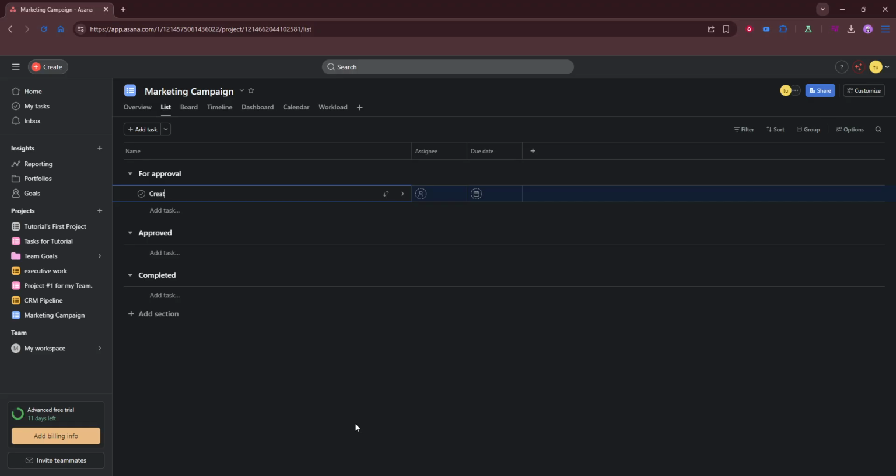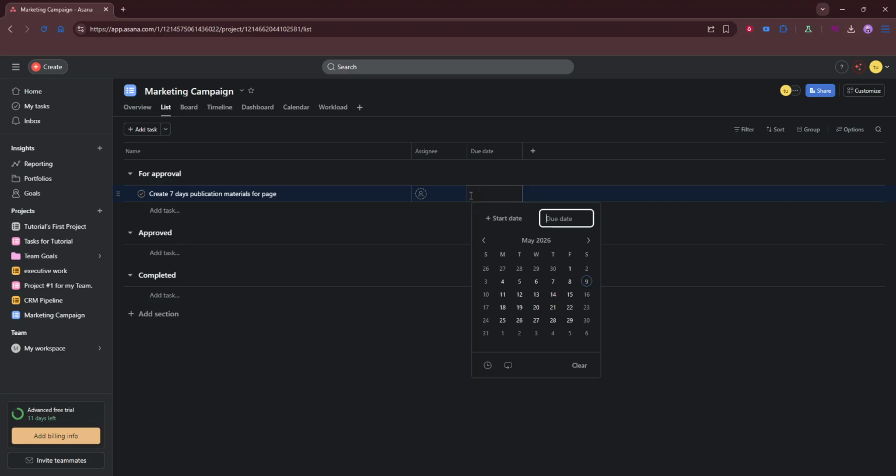Now add your work. Every marketing task or content piece should be its own task. Give tasks clear names like blog, Q3 product launch overview, and use the description area to include a brief goal, key messages, and any links to briefs or assets. If a task has multiple parts, consider subtasks to keep the main item tidy while still capturing the details.